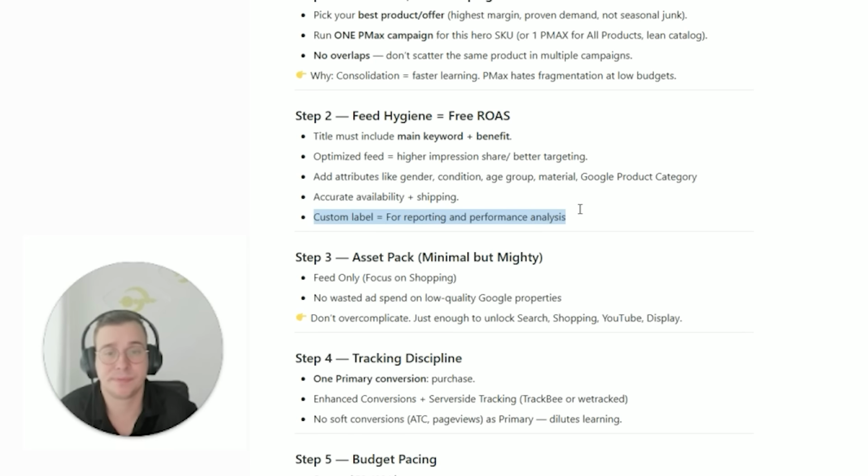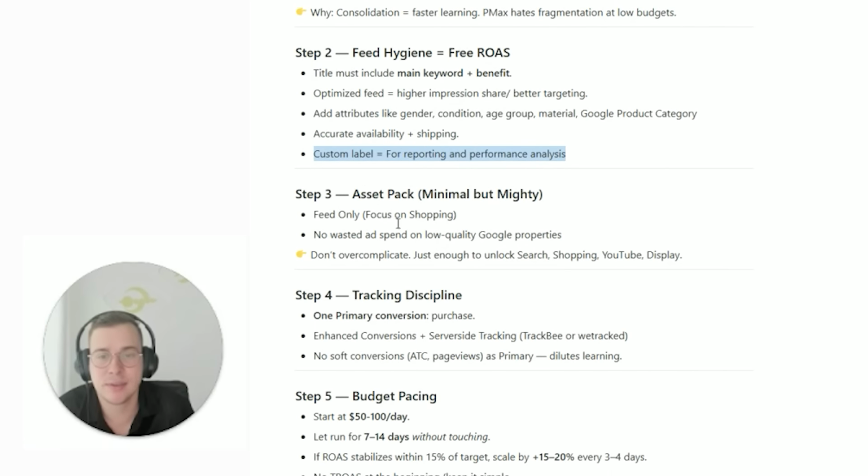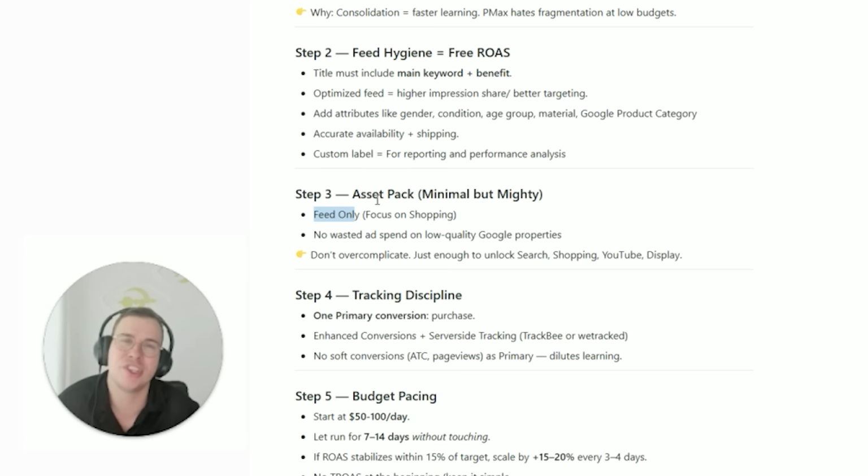All right, then as we said, for assets, don't upload any assets, no headlines, no videos, images. And again, this depends on the niche, but for most cases, if you're just starting out and you do Google only primarily, even if you're already advertising on Facebook and you want to start on Google, start with a feed only PMax, all right? Focus on shopping only, avoid the assets, because then Google likes to spend a lot of budget on relatively low quality properties, like on display, even on YouTube. Everything has its place, but you want to avoid it for the start.